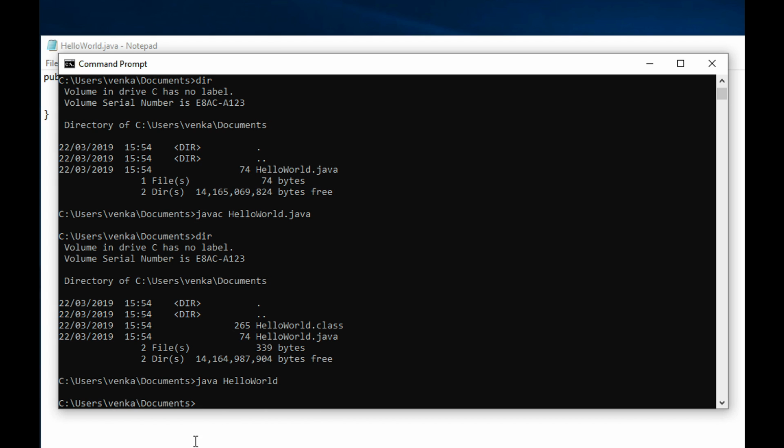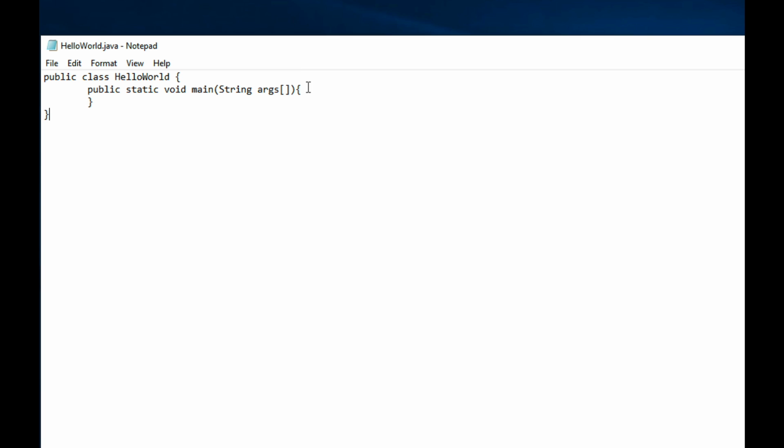So let's go back to the file. And in between these two braces, just press tab twice and type in System with uppercase S dot out dot println, open parentheses, quotation mark, and then Hello World. You can type in whatever you like here. I'll just keep it as Hello World. And then close parentheses, and then a semicolon. Save this, then go back to the command prompt.